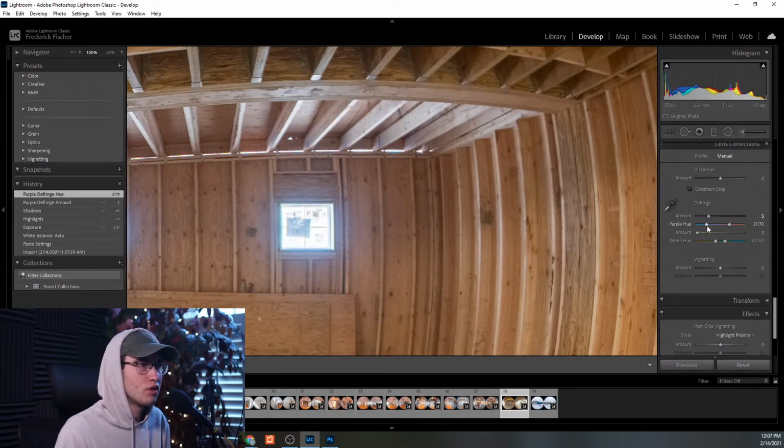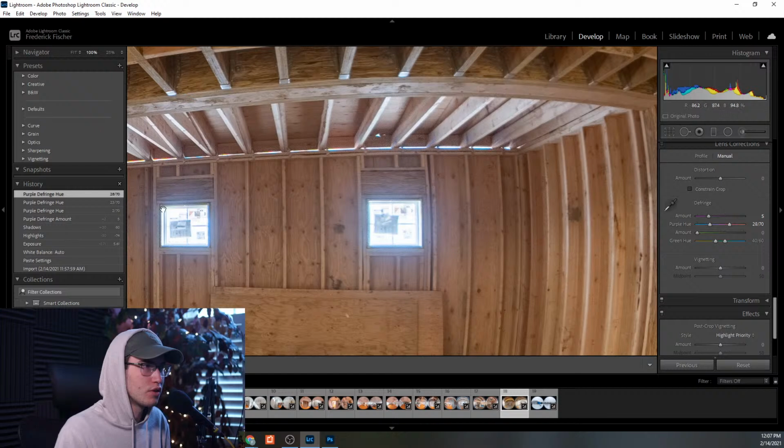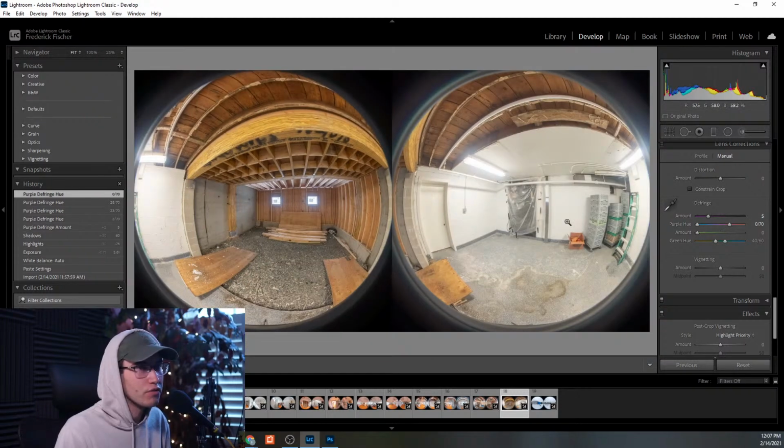Boom, see that? You can just put the defringe here, and then you can adjust the hue, so you can see the blue around the windows there. You just kind of knock that out. And you can see here, around 5, pretty much everything goes away, without affecting other stuff, I should say.